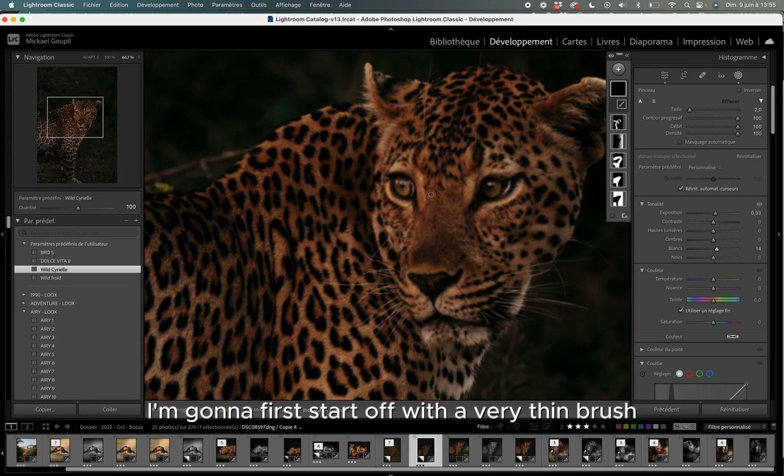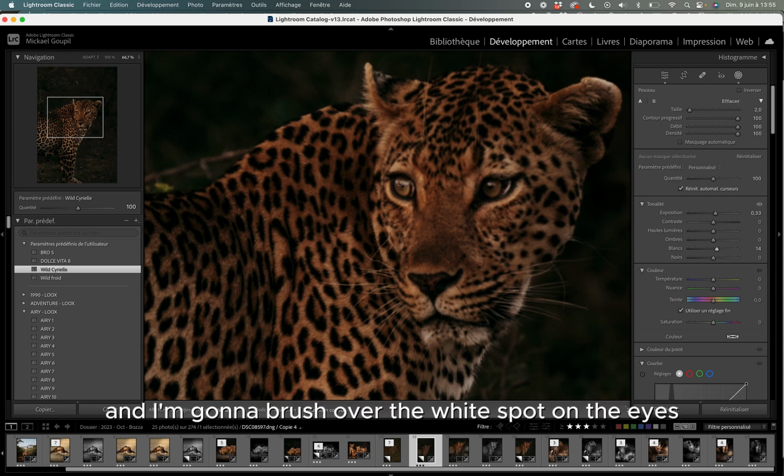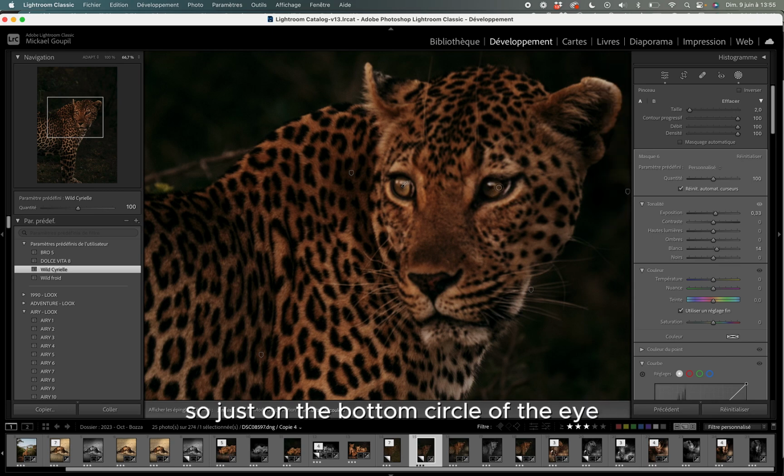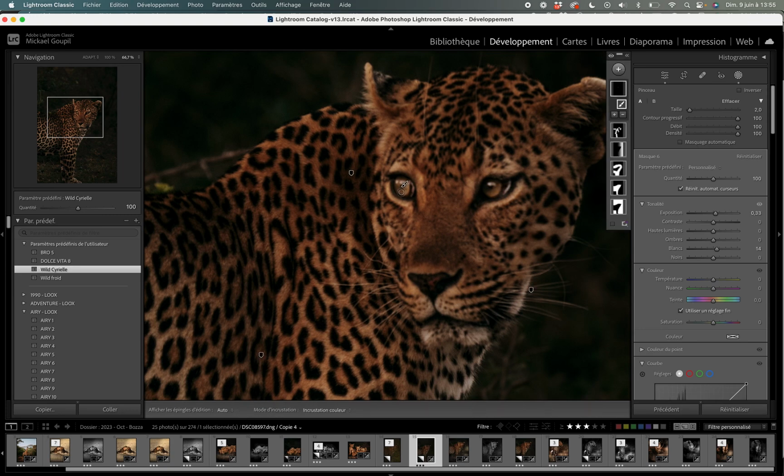I'm going to first start off with a very thin brush, and I'm going to brush over the white spot on the eyes to make it pop really much, and that's going to give the best effect on the eyes. And very precisely, I'm also going to do so just on the bottom circle of the eye of the leopard. Same thing here. Make sure it pops out. Okay.